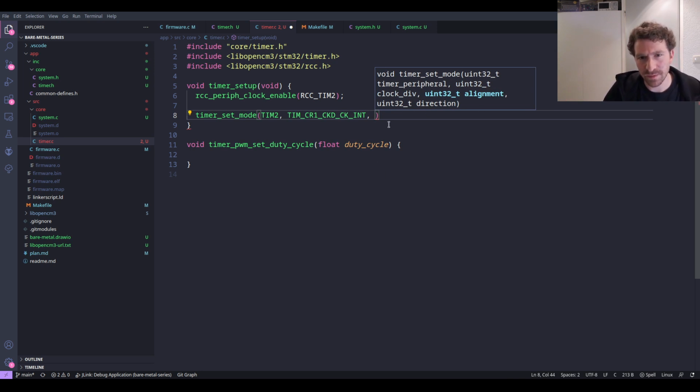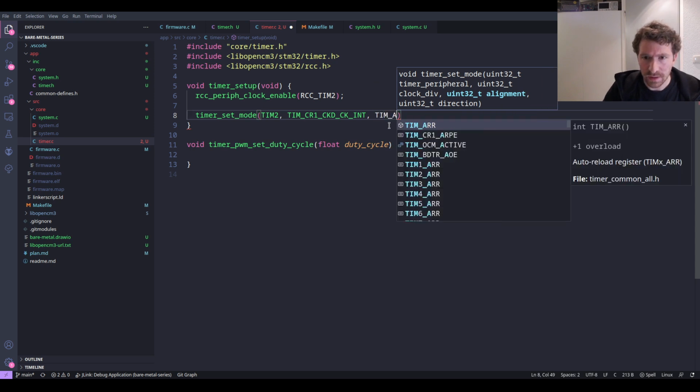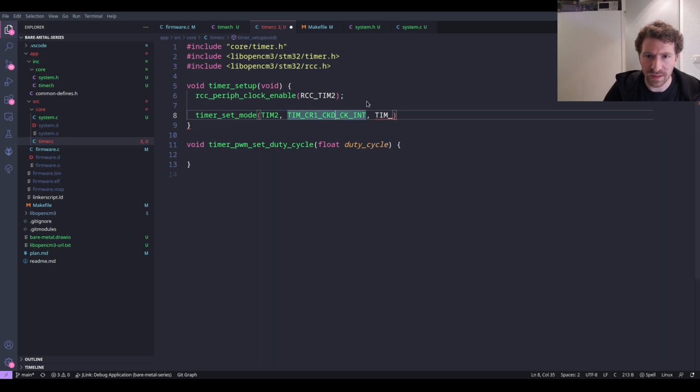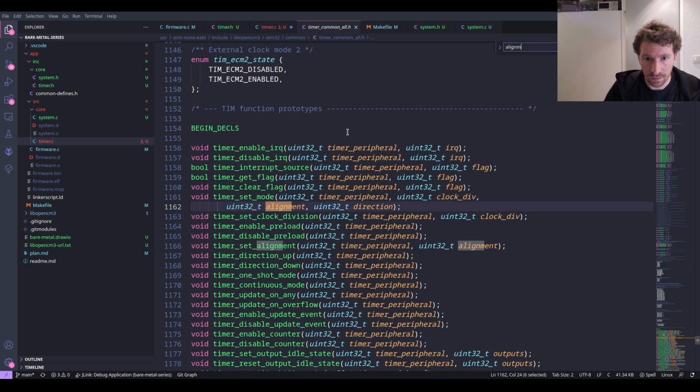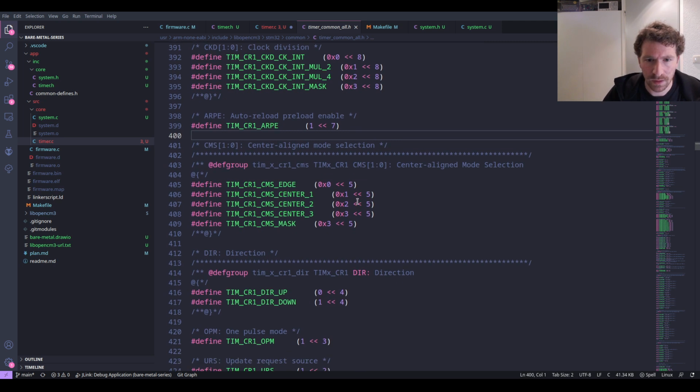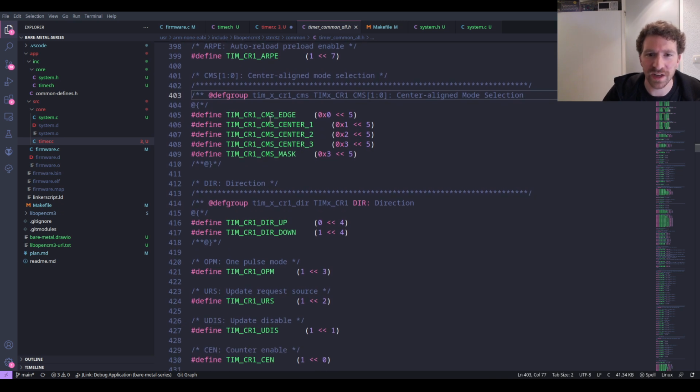Next is the alignment. I'm trying to remember exactly where the alignment comes in here. Here we go. So this is the center aligned mode selection. And the options here are edge aligned, center 1, 2, and 3. So we're just going to do edge aligned for now.